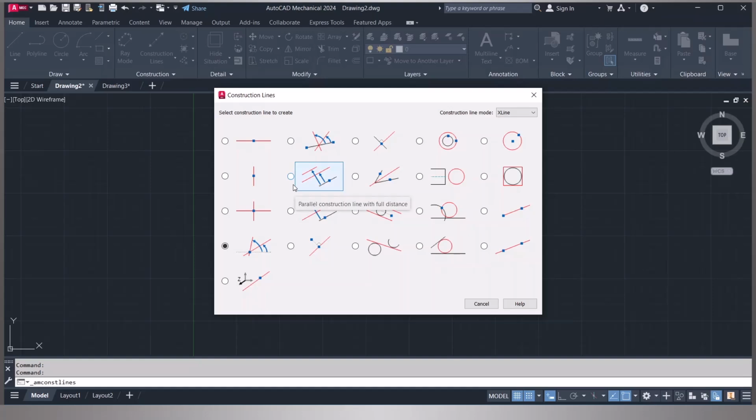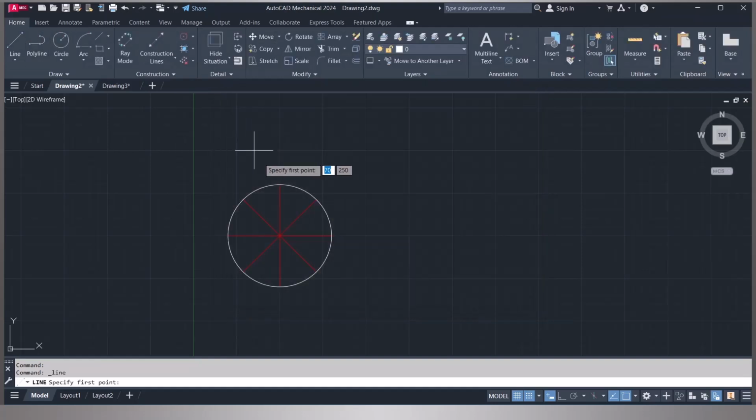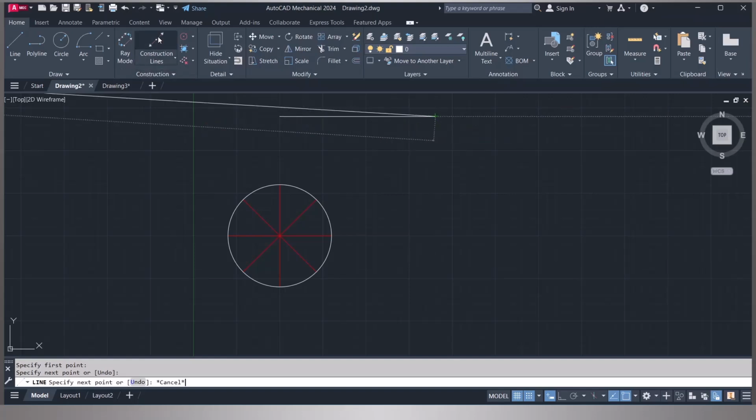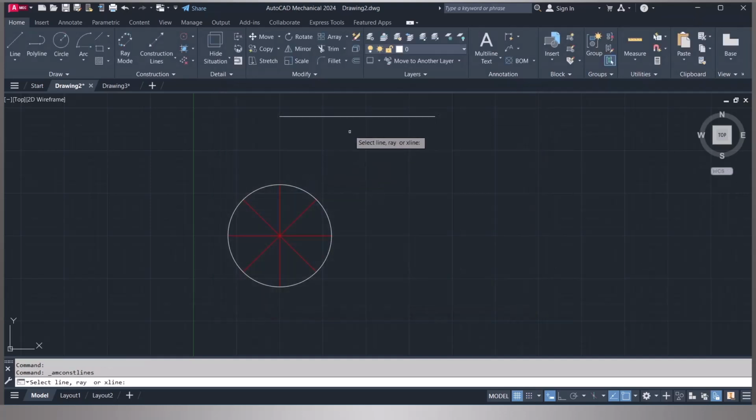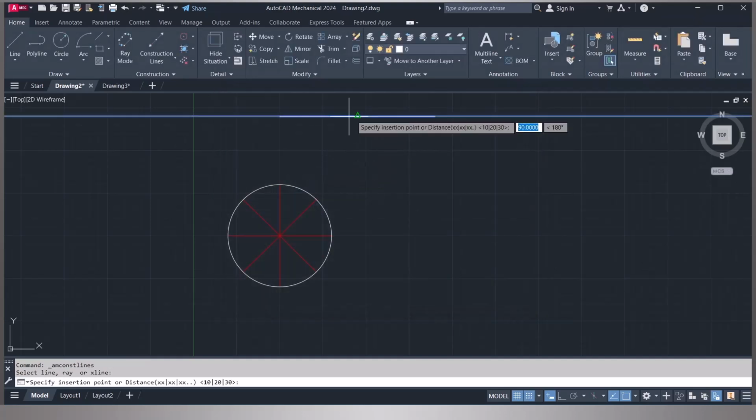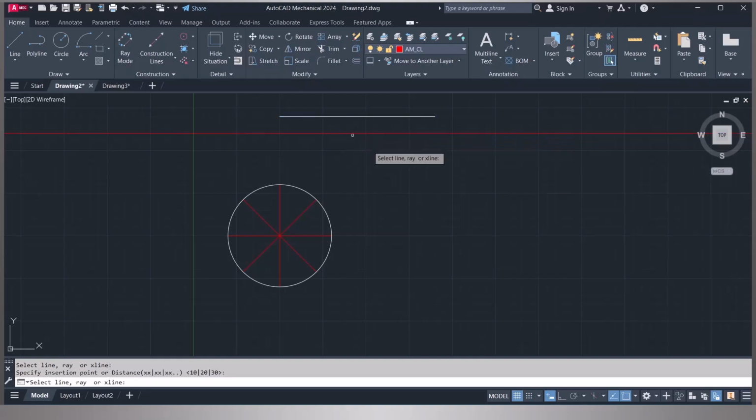There are other ones that you can explore. So this is parallel lines. If you had a line in place, like this, and you wanted to draw a construction line parallel to it, you can use something like this. Then you select where you want to put it, and that's just that.